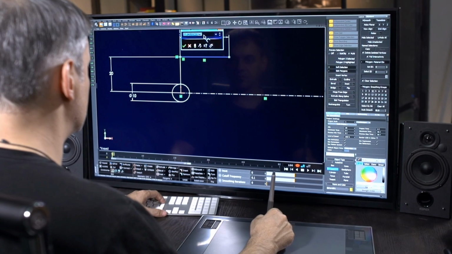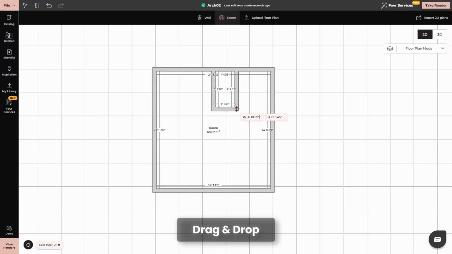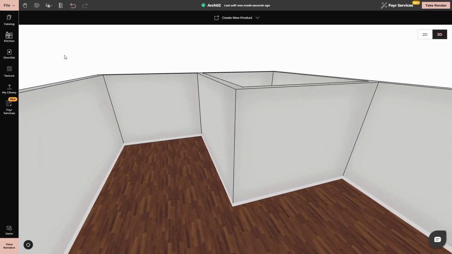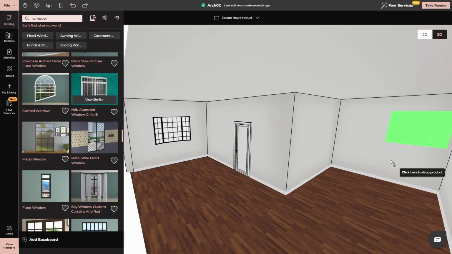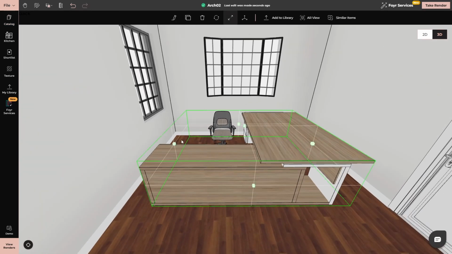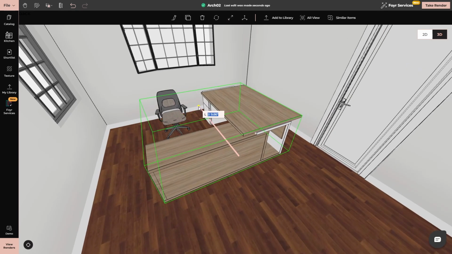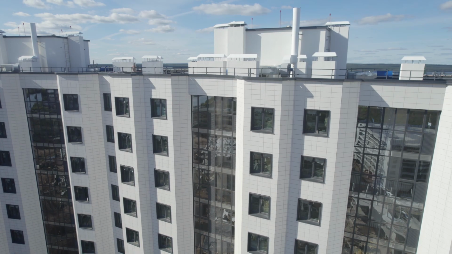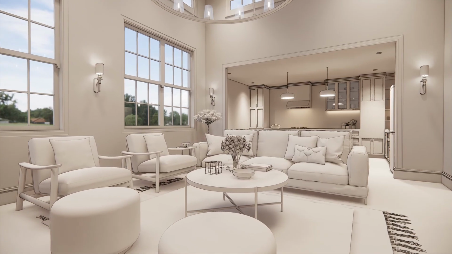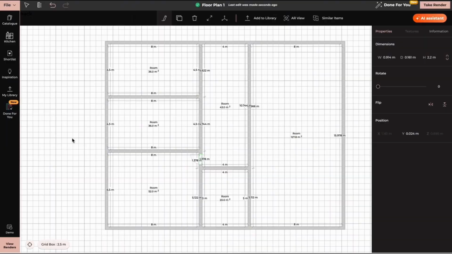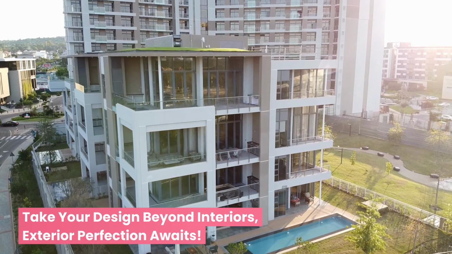Forget struggling with complicated drafting tools. Neo's intuitive drag-and-drop floor planner lets you create precise layouts in minutes. Add walls, windows, doors, and even custom partitions effortlessly. Need to tweak dimensions? No problem. Adjusting your design is as easy as clicking and dragging. And here's where it gets even better. Neo supports multi-story buildings, so whether you're designing a single-family home or a multi-floor structure, the entire blueprint comes together seamlessly.